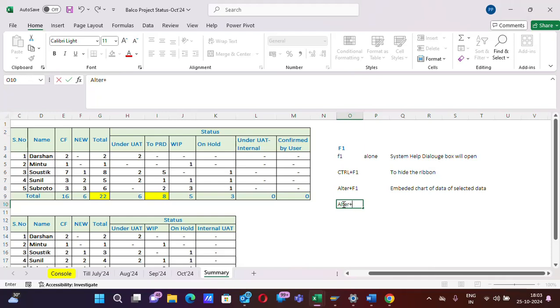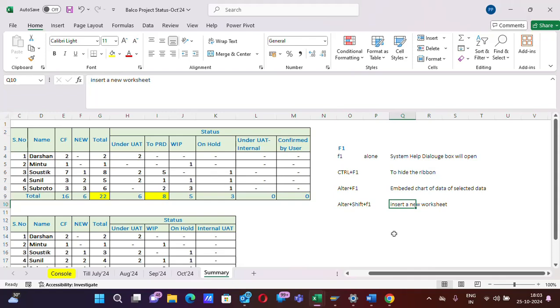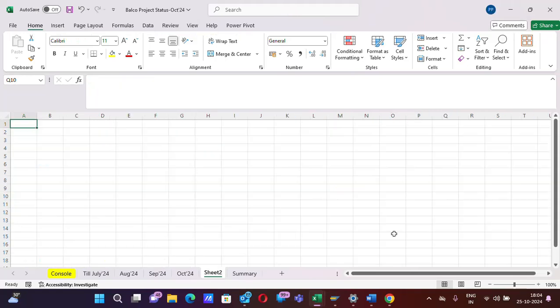The next shortcut key is Alt plus Shift plus F1. What will happen when you press Alt and Shift and F1 together? Then it will insert a new worksheet. Got it? If you want to insert a new worksheet in your current file, then you need to press Alt, Shift and F1 together. Let me press Alt, Shift and F1. Here you can see a sheet named Sheet2 is inserted. Great.